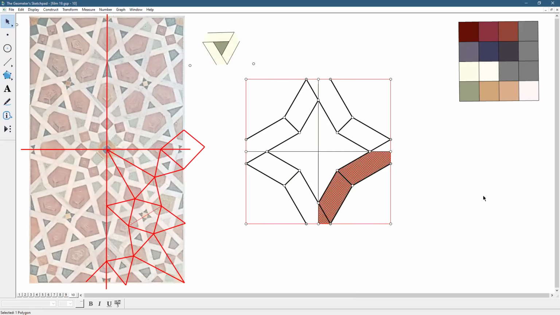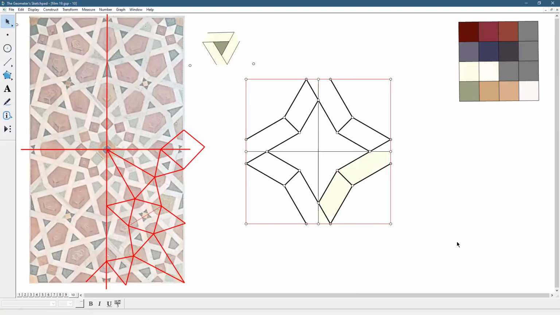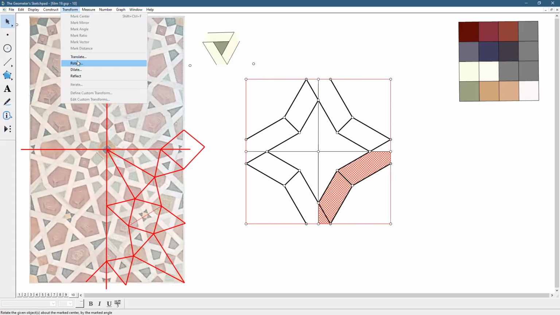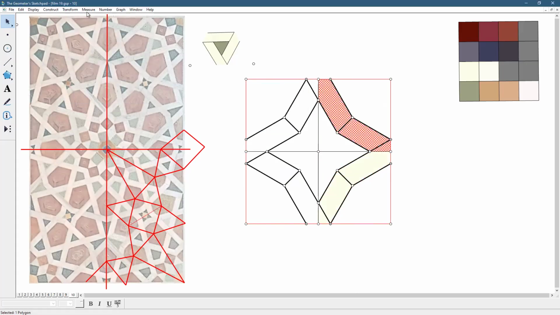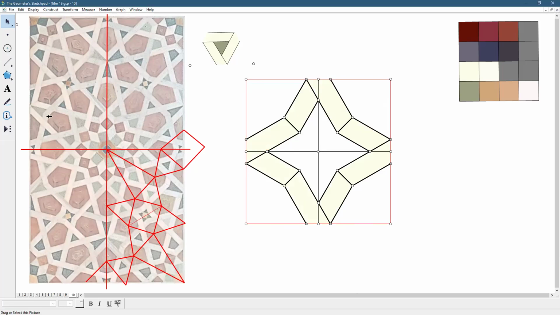Okay, and now color it this way. Display color the other way. Okay, and now take this point, select this polygon, transform, rotate 90 degrees, transform, rotate 90 degrees, and transform, rotate 90 degrees. Okay, so we got now interior of the square.